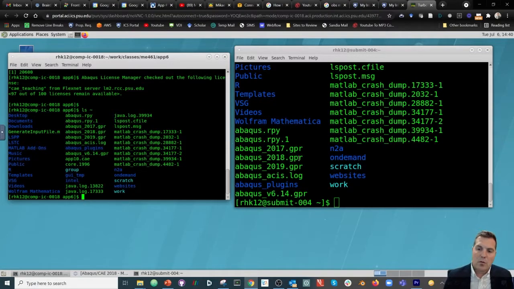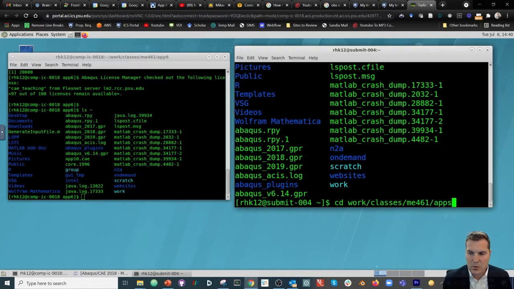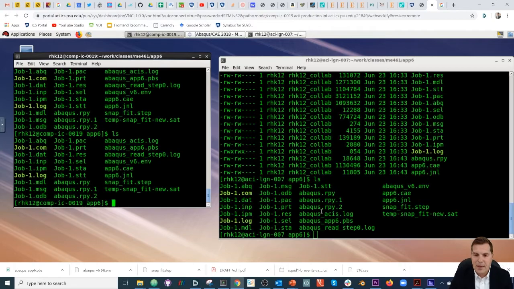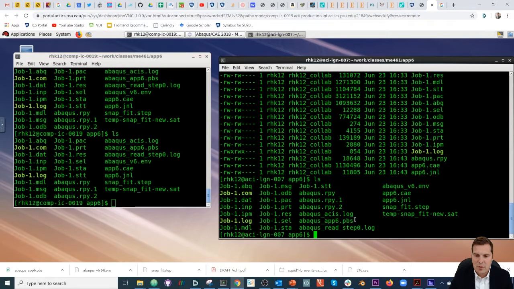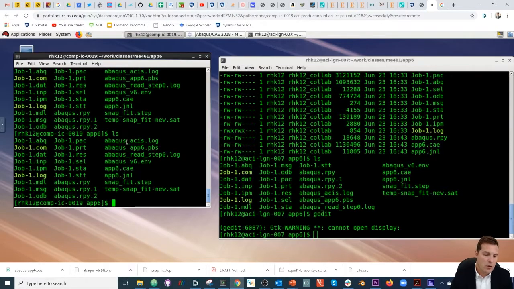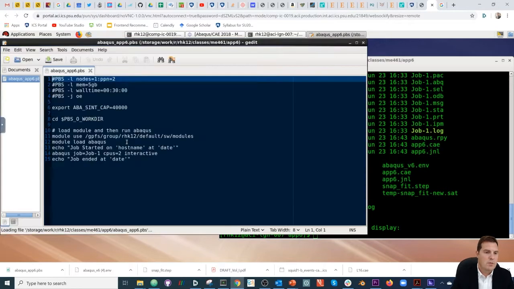All right, so now we want to navigate back into our app 6, cd work, Classes, ME461, app 6. Okay, and in there I have a PBS script. We can visualize that. Notice if we try to do gedit like we've done before, nothing works. You can't open up visualization or any kind of graphics on this ACI B terminal. You have to go over to ACII and you can do gedit abacus_app6.pbs.